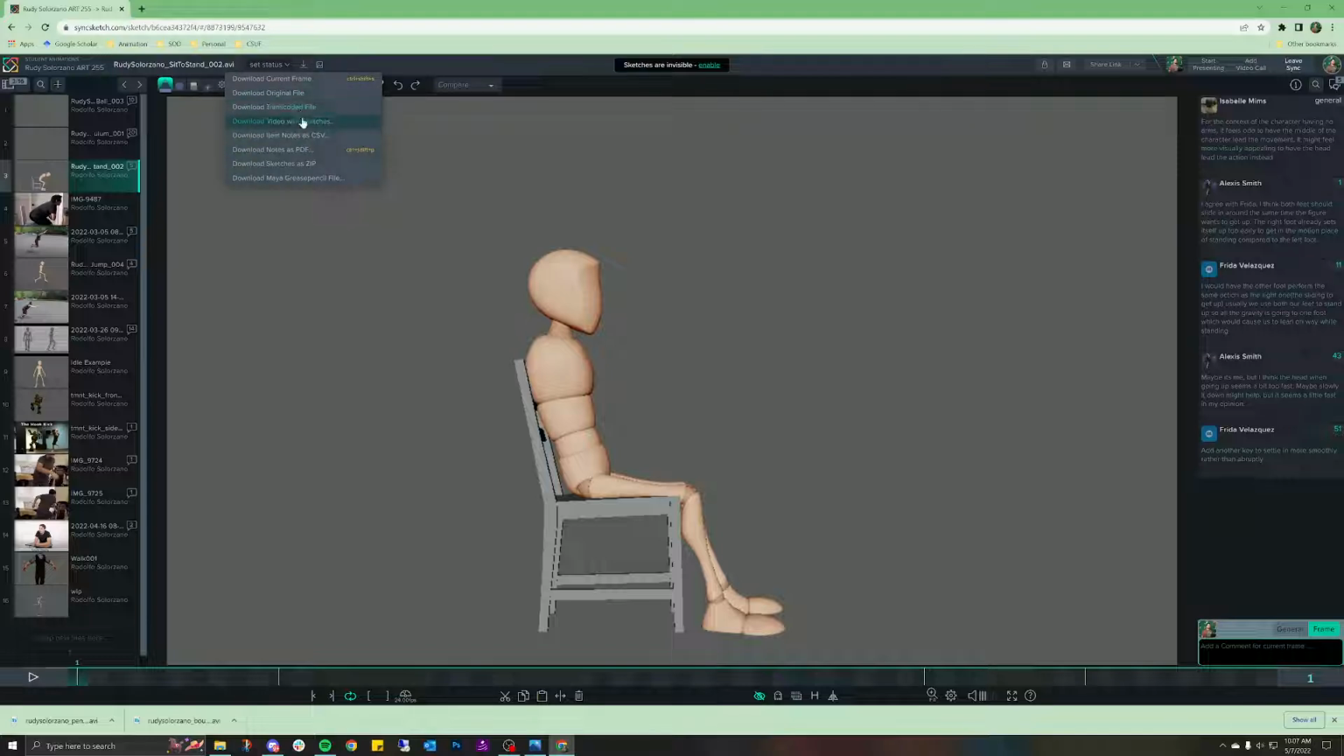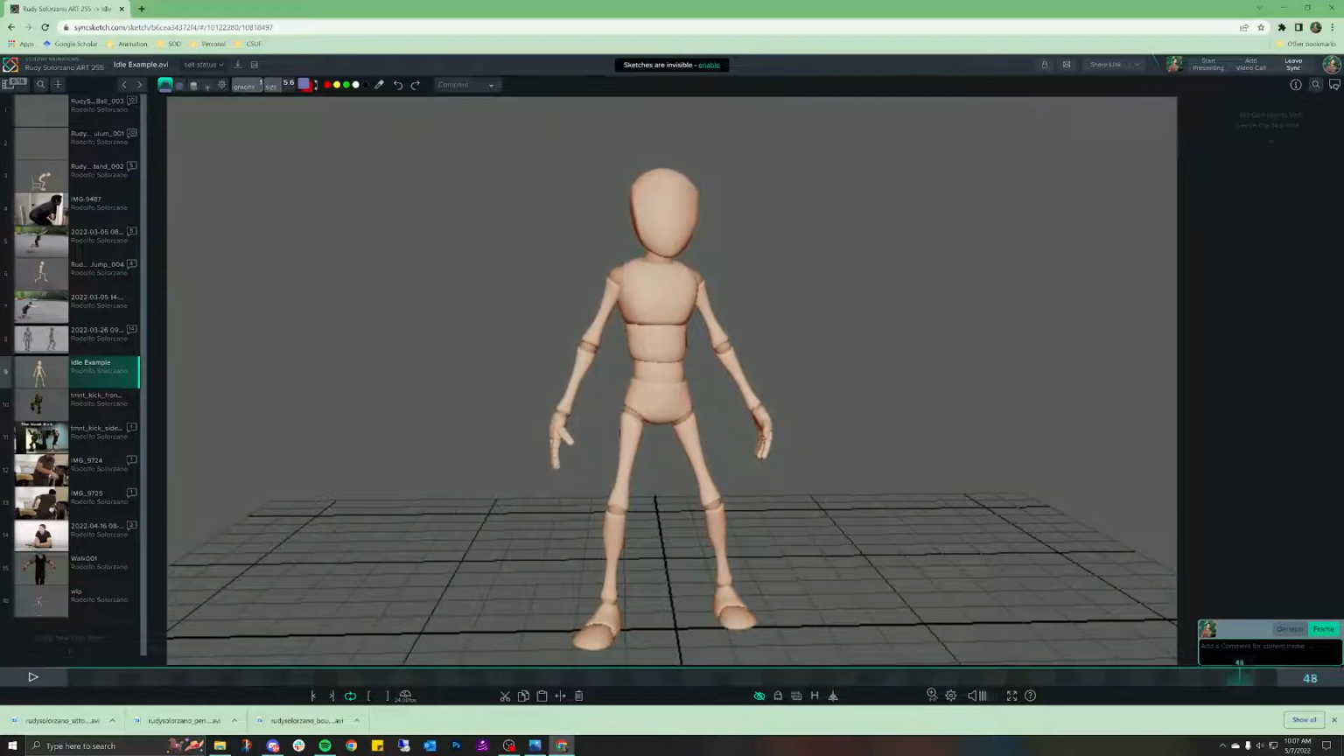And I'm just gonna go down the line and download each and every one of the ones that I want in my demo reel. So we've got that. I downloaded this as an idle example. Let's go ahead and download that one.